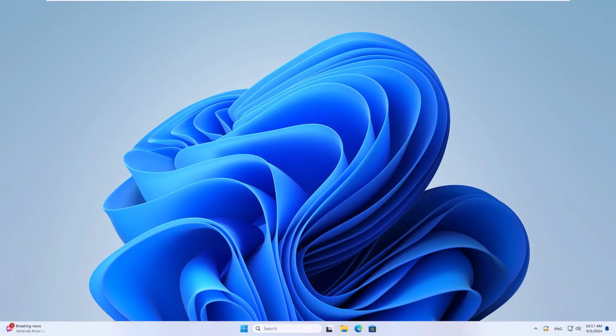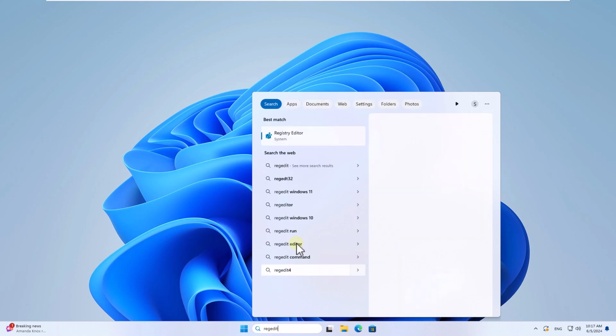Today in Solvetic, we will see how to reset Excel settings to default. To begin, open Regedit from the search box. Now open the registry editor and click Yes to access it.